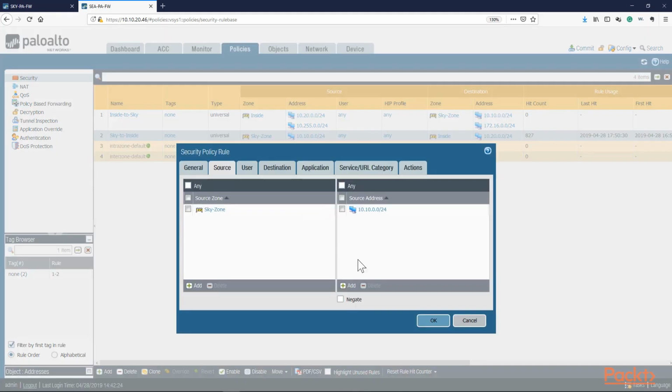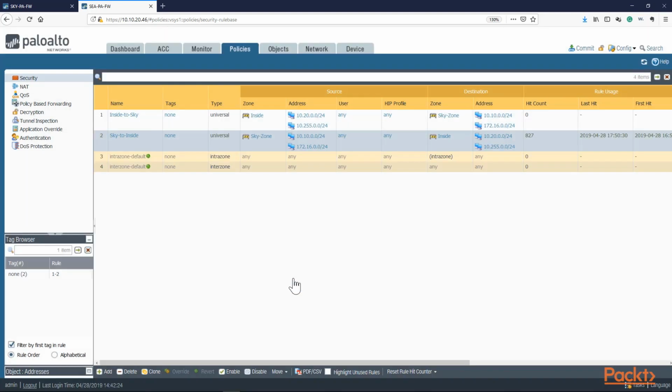Okay, let's add the second remote subnet, because this is my Sky to Inside policy, so the source will be incoming from the tunnel going to my local network. So I'm allowing those two subnets to traverse the tunnel to reach my networks on the inside. And I'm going to add the new inside subnet. We'll press OK, and now we'll commit.